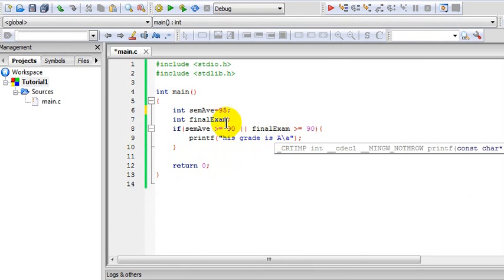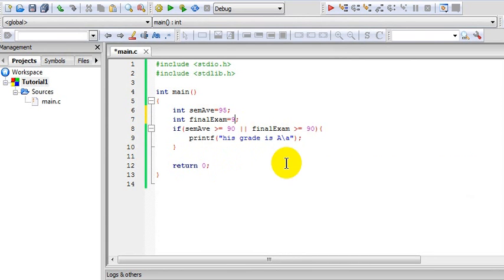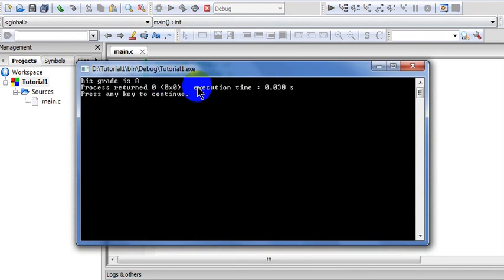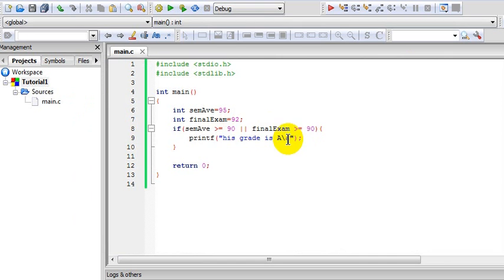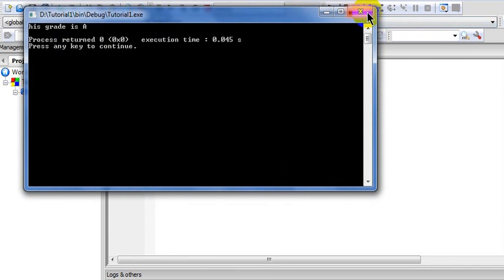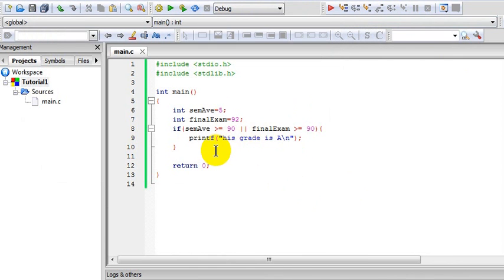I'll put it equal to 95 and the final exam is 92. Okay, his grade is A. Now in logical or, if either of these conditions is true, then the whole condition will be true and you'll get the output that his grade is A. Now for example, if I change semester to 5 and let the final exam be 92, then it still prints out that his grade is A. So this was logical OR.